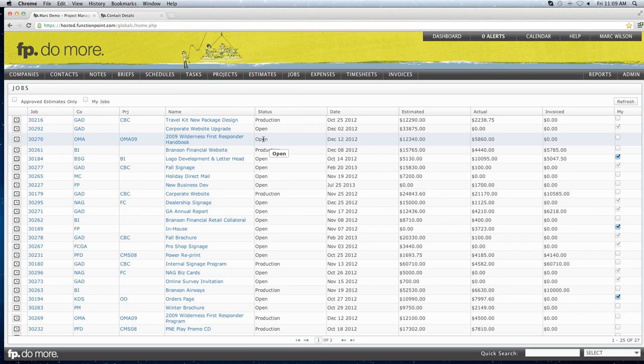Now we have the status, and I am extremely pleased to show that the statuses in this list view have been changed from the little red and green icons that both represent multiple statuses to now the actual word of the status there. Whatever your status terms are in your system will be shown. And we then have other information, so the date, the estimated dollar value, actual dollar value, and how much we've invoiced.